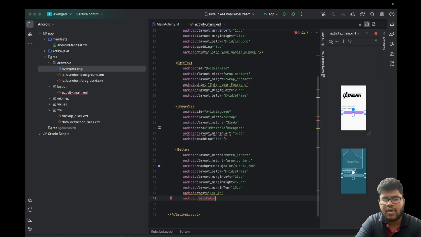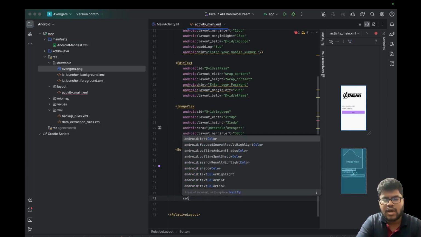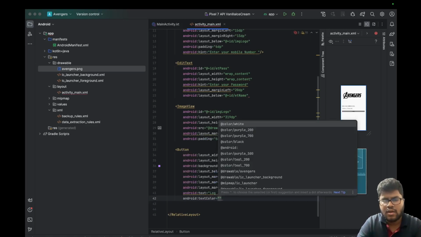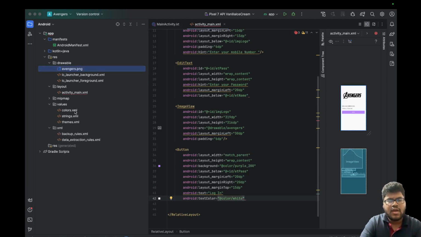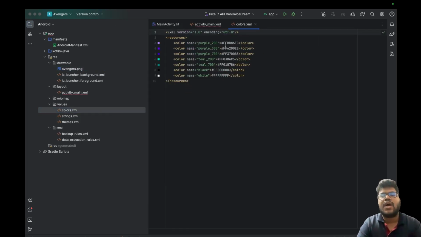We would usually prefer to use the color tag. So what will we do? We will be doing the color, text color and white, color white, right? So it will show the color. So what we'll be doing is just checking the values folder, and here is a file called colors.xml, right? If you open up the colors, then we can easily see the hex codes, right?